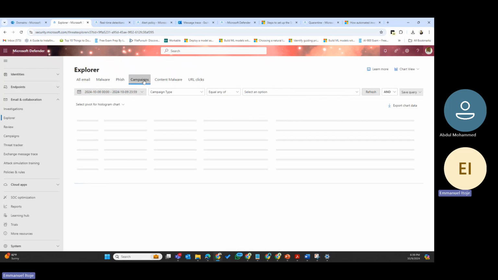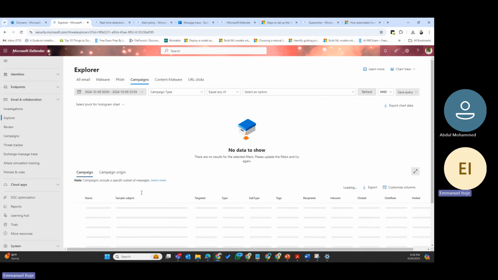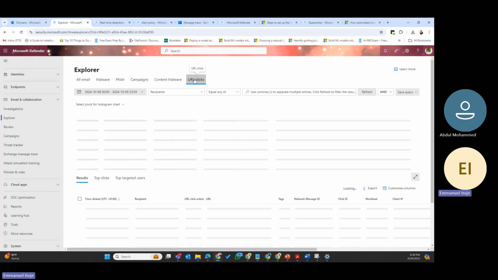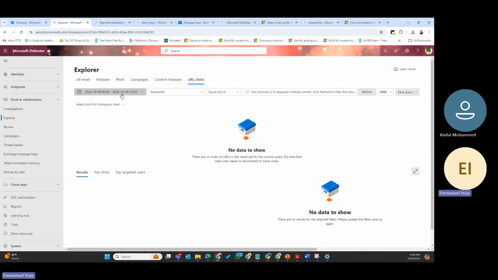So if I have campaigns as well, right? The campaigns are going to show me information, content malware is going to show me information. Then if users in my organization have clicked on any URL at all, it's also going to show me information about that. So the filter by date is actually very important. We notice you can only filter by the last 30 days. So that is actually one important thing.